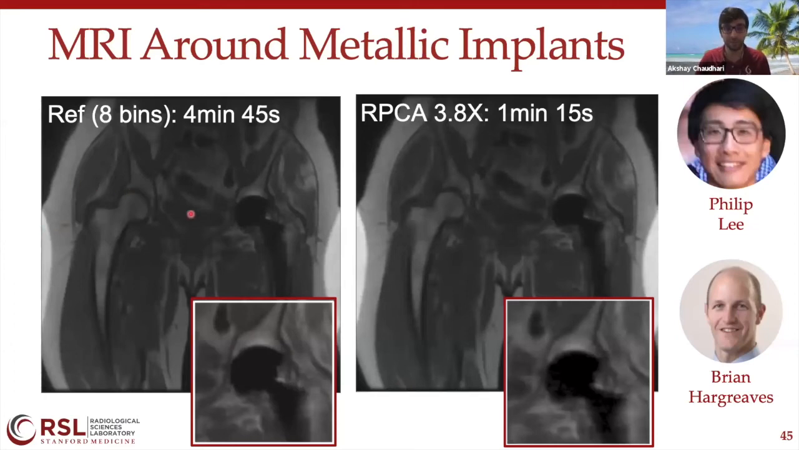For example, here we're seeing an example of a hip implant, where the reference method requires 5 minutes of scan time. But with the new technique that's been developed, called robust principal component analysis, this 5-minute scan time can be lowered to almost 1 minute. And if we zoom in on this particular hip implant region, we can see virtually no difference in image quality. So I think this really has the potential to change how we image patients that we might not have been able to image before and had to resort to other imaging modalities.